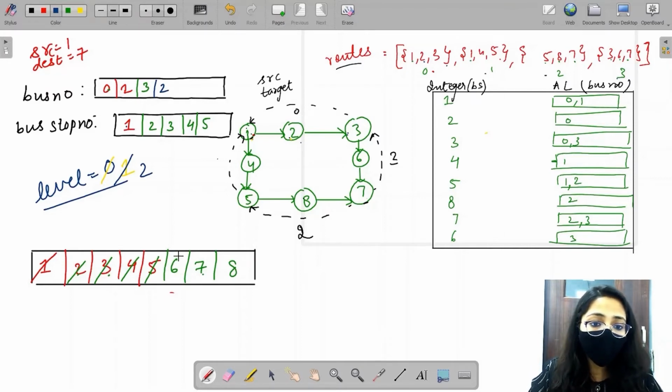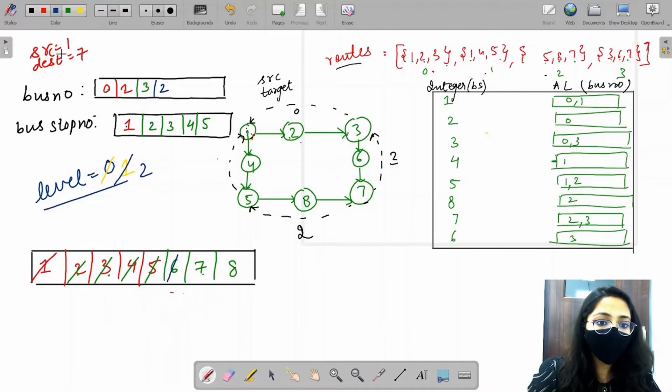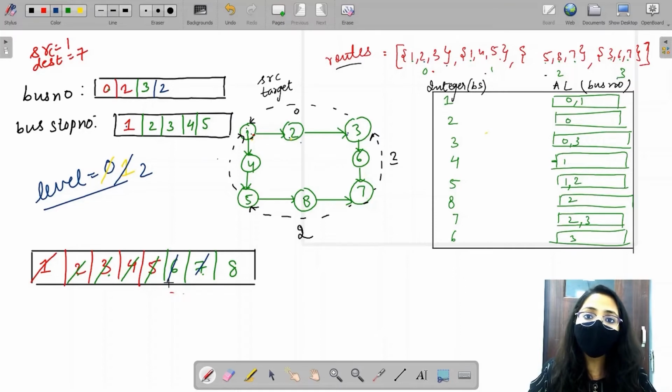Now see, I'll work with 6. Okay, so for 6, we have 3. 3 is also already visited, right? Then we will come to 7. I'll remove 7 from here. 7 is now my destination. So when I reach my destination, I will print out my level number, and that is how many minimum number of buses I'll require to go from my source to my destination.